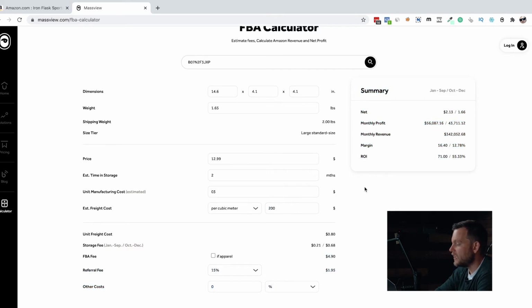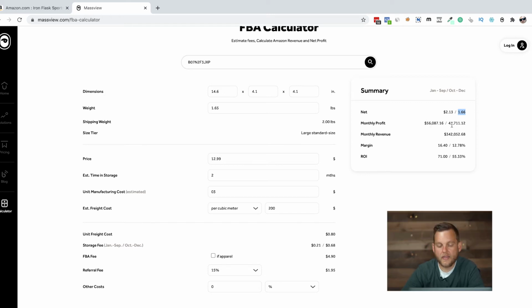So on this product in Q4, you're gonna make $1.66, but in the rest of the year, you're gonna make $2.13 a unit. And basically your monthly profit is $56,000 or $43,000 depending on what quarter you're in. And that also depends on your storage time. So if I drop this storage time down to a month, then those numbers get a lot closer together. And then we have your revenue estimate here. So this is the monthly revenue, and then your profit margin and your ROI.